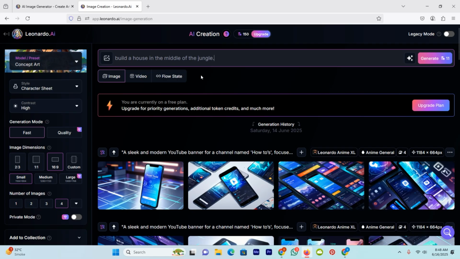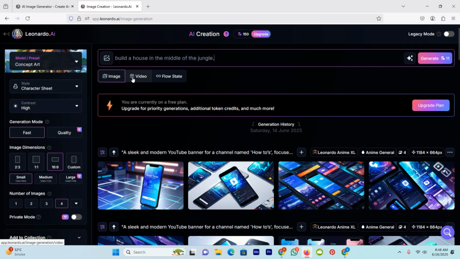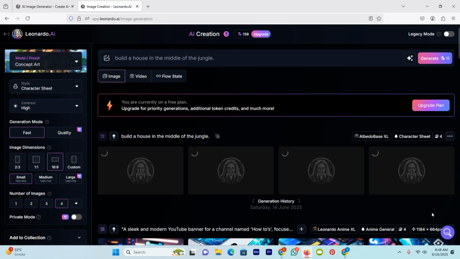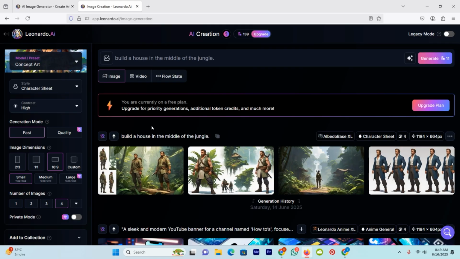If I click on the option video, then it will create a video, but I will select image. After selecting, simply hit generate. Then below you will see it starts generating 4 different images based on my prompt. Just wait until the generation is completed. Now these are the Leonardo creations, and it's perfect.